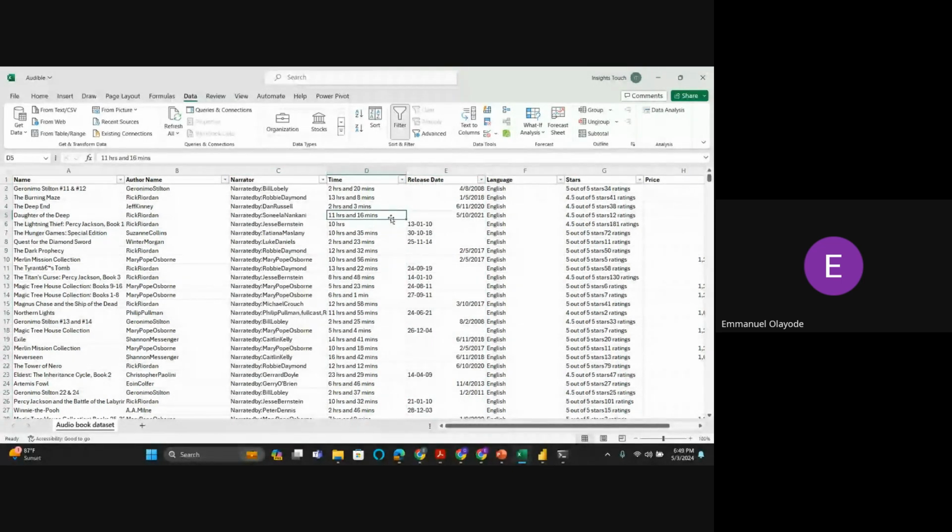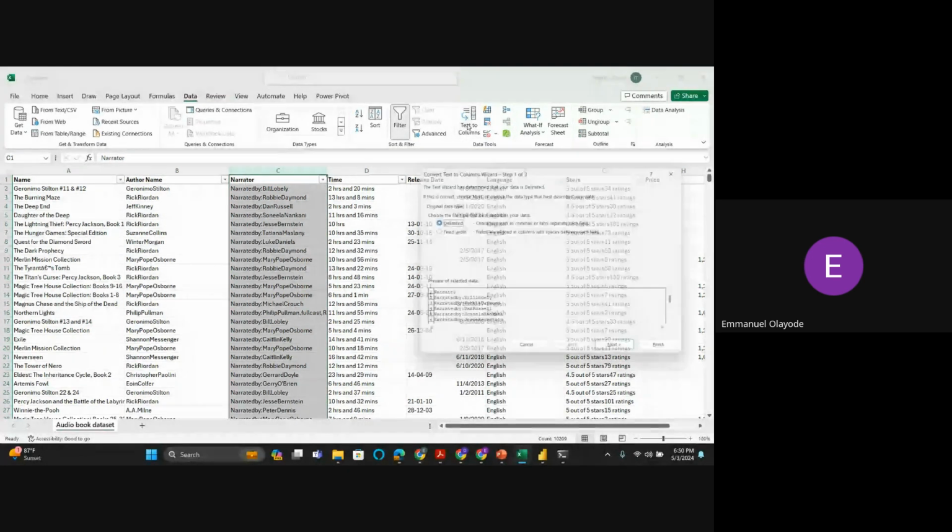Now, for this part, we can use text to column to extract the narrator name instead of using text after. Use text to column. And how do you do that? It's just by coming to the data tab here. Click on text to column.